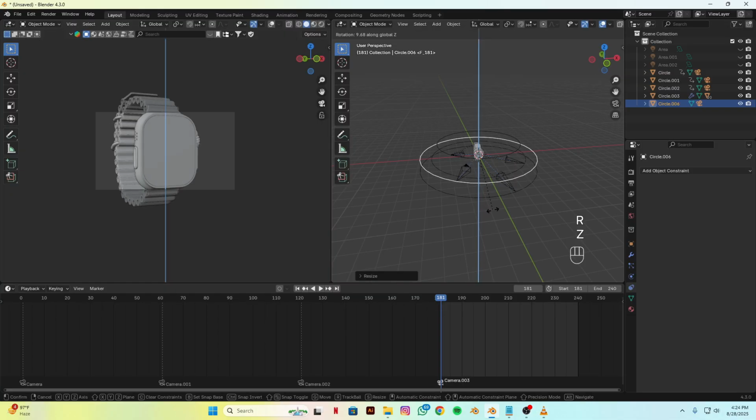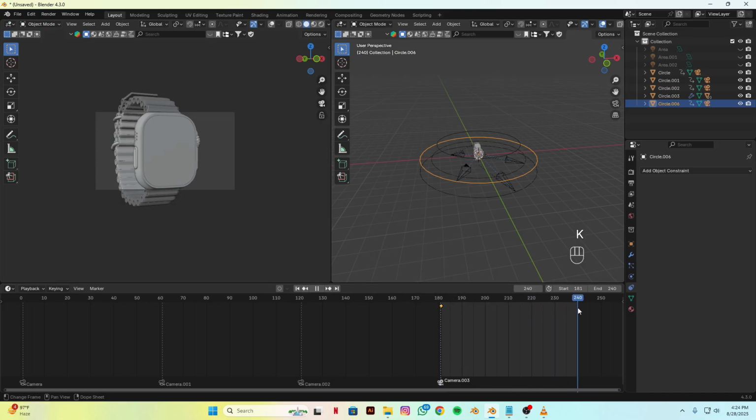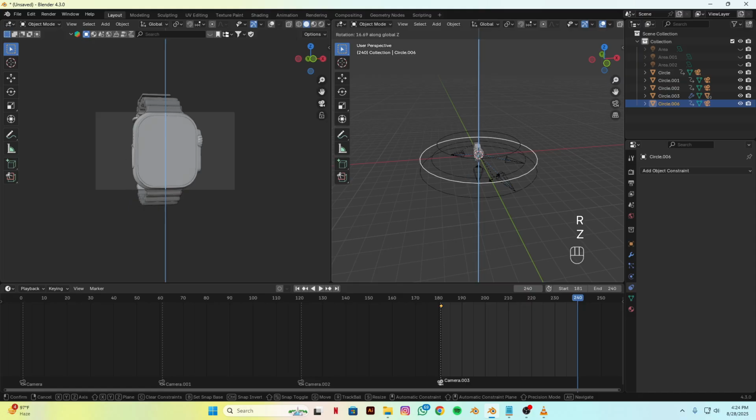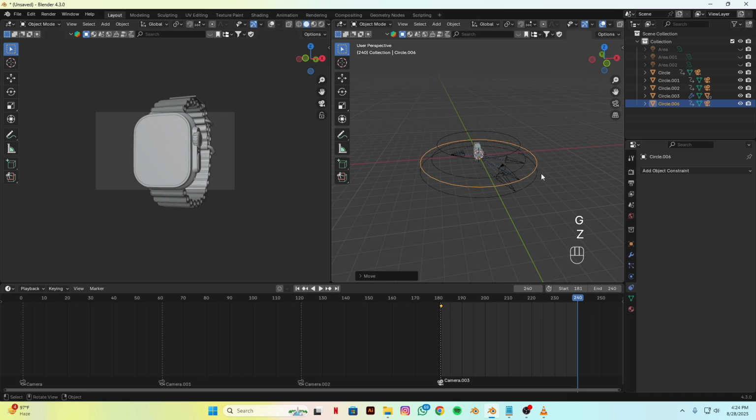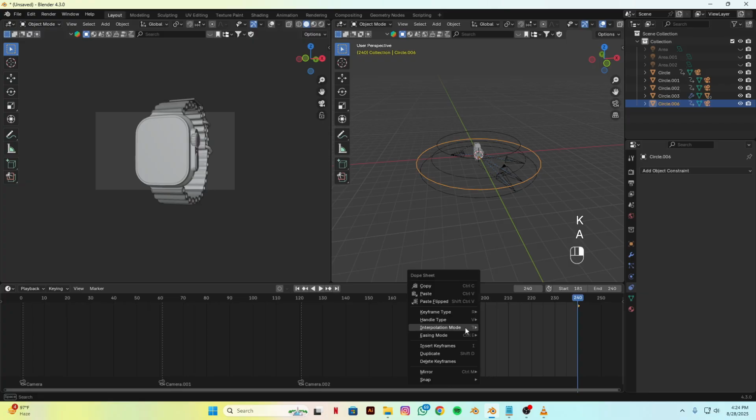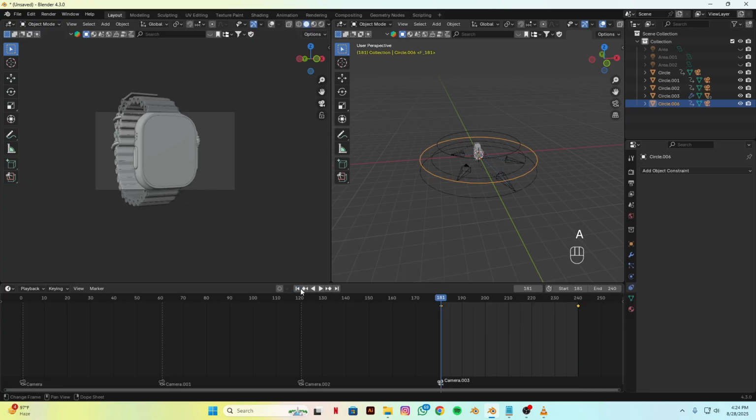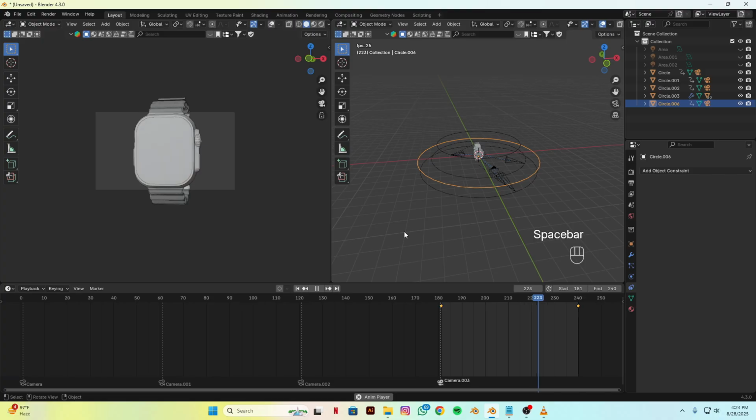Rotate somewhere here. Press K on your keyboard and then go to frame 240. Let's rotate this bad boy, and we have to move it down a bit or scale it a bit, something like this. Press K on your keyboard and select all of these keyframes, right click and make it linear. Okay. Yeah, I think it's good, but again, according to your need, you guys have to adjust it.